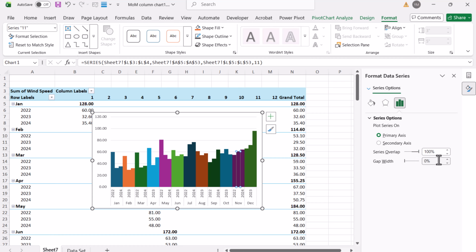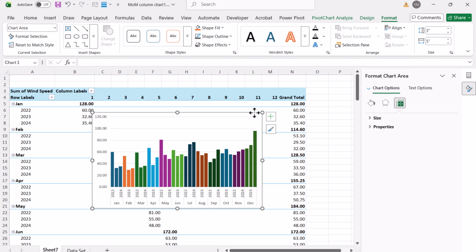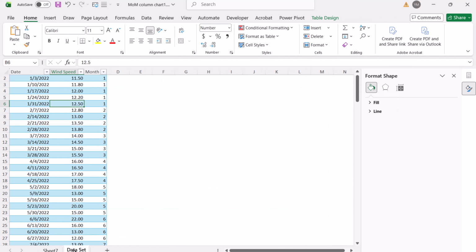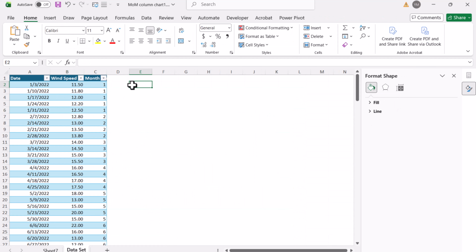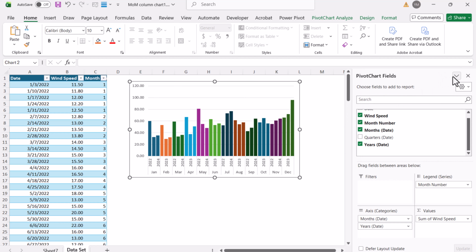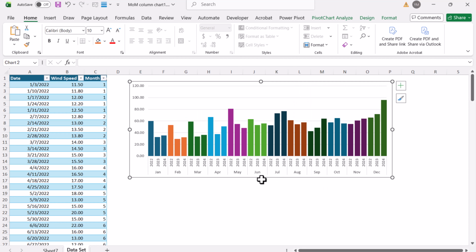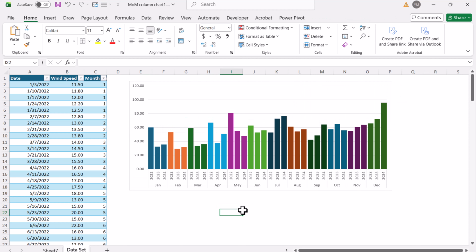Now I will adjust the series overlap just to make my chart look cleaner. For now, I will cut this chart from here. Click on data sheet, click here and simply hit Ctrl V. I will close this format chart area window and simply expand the size of my chart. This is how we can create a month over month clean column chart using a simple pivot table technique.